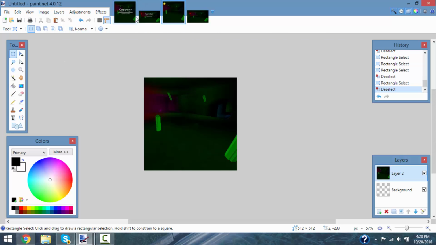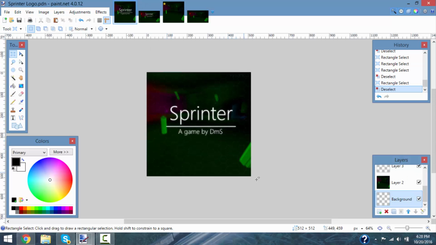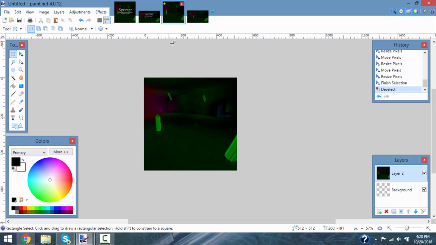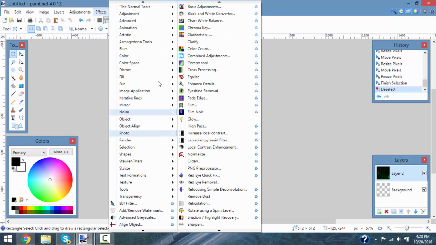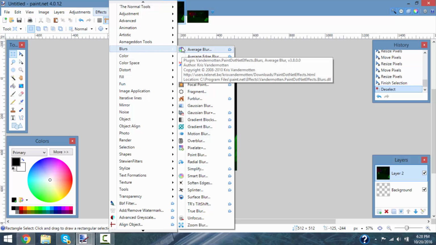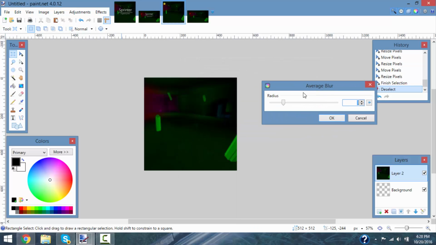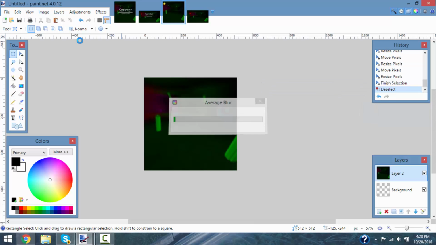As you can see, I added a blur in the background. Blurs are pretty cool, to be honest. Let's stay on layer 2. Let's go to effects, because we should have our effects now. Kind of laggy. Now let's find blur. It should be in the blurs tab. Now average blur. You can mess with the radius right here. I'm just gonna put it on 4.